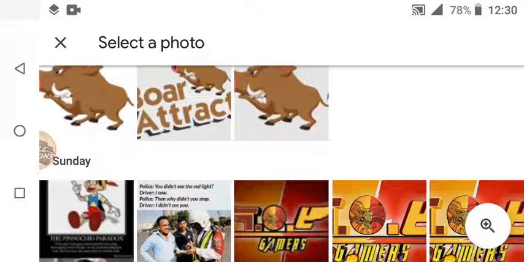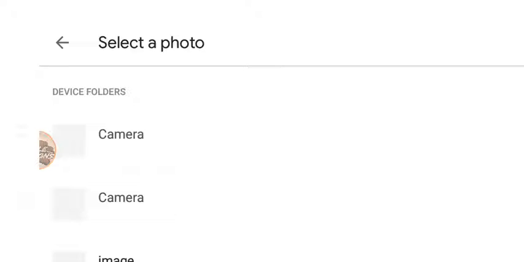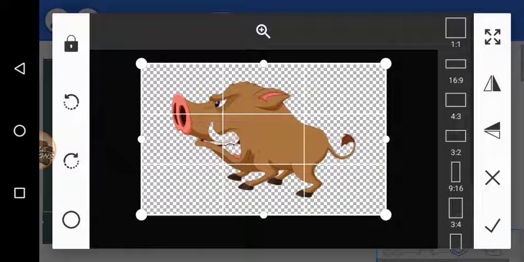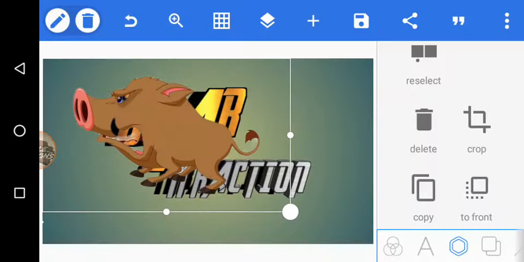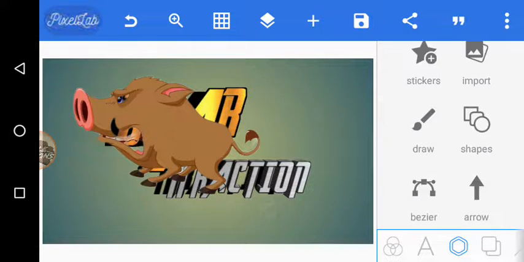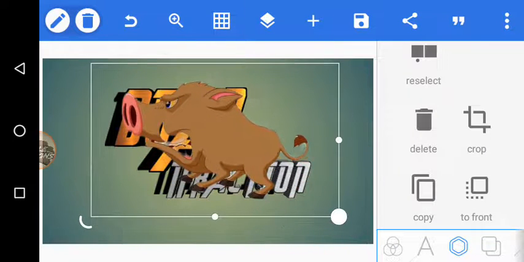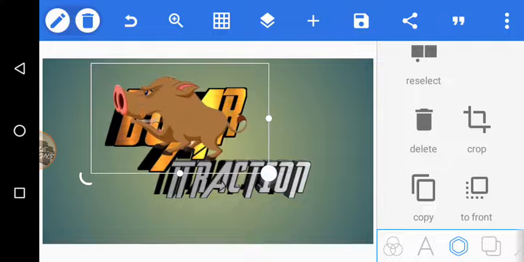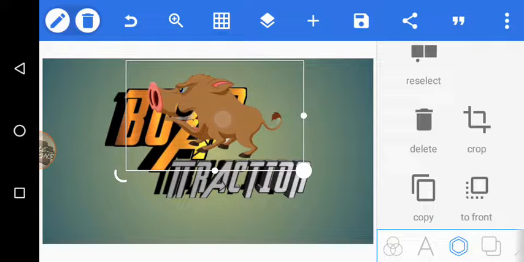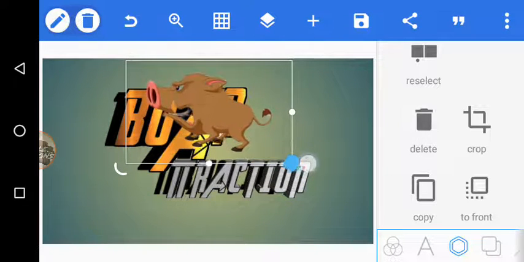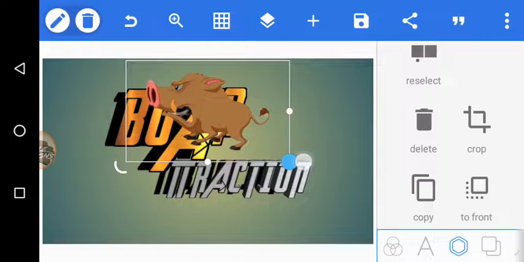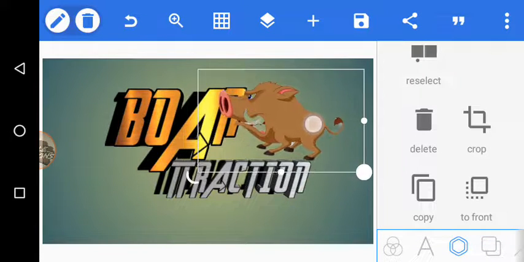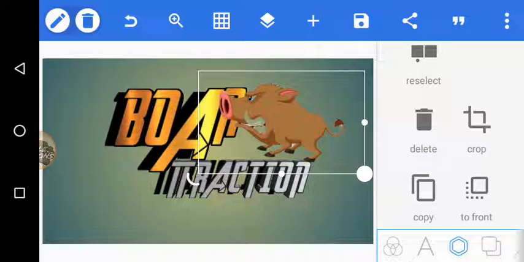So I've removed the background of this image already using an app called Background Eraser. You can go download the app on Play Store, just search Background Eraser, it will erase it for you. So you don't need Photoshop to remove the background. There are a lot of apps out there that will gladly do that for you for free. So we have this over here.